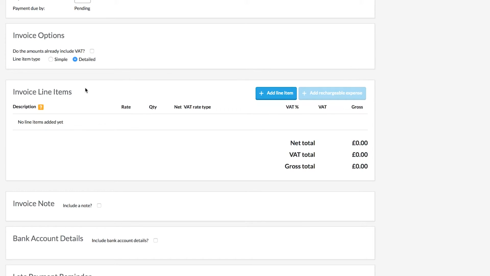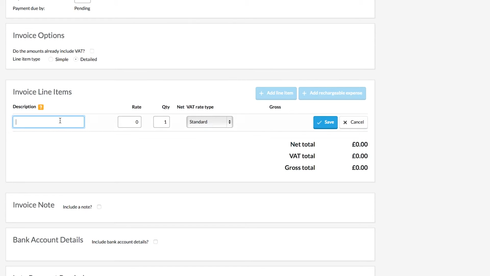So in the example, we're choosing Detailed and you want to click the Add Line Item button. In the description, we're saying work for week ending the 16th of August, charge £500 a day, and we charge them for 2 days of work.